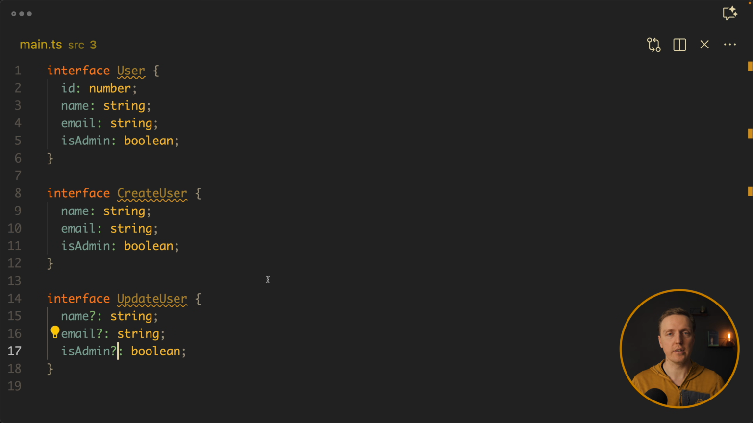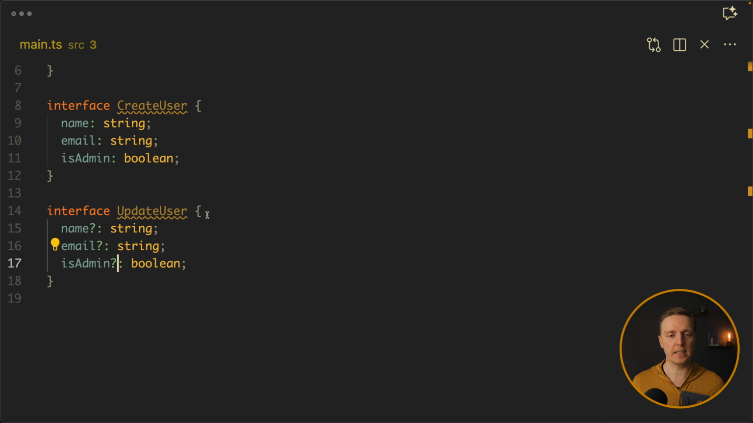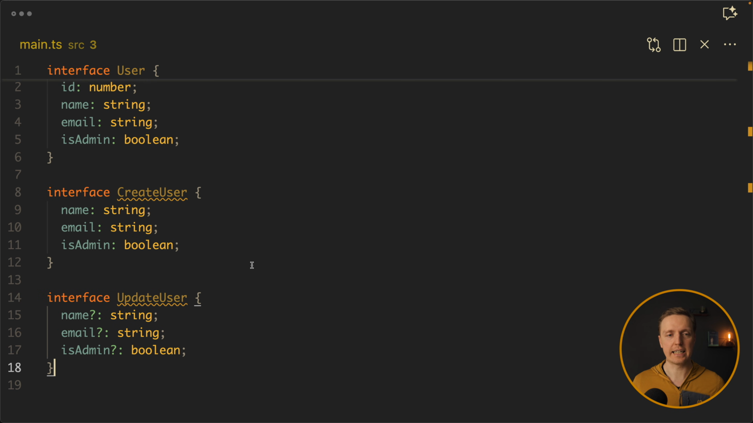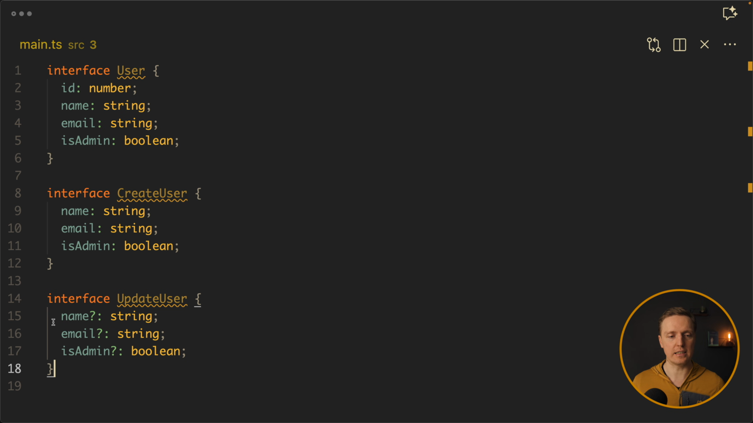Now let's look at a real example of how we can improve the code that you saw at the beginning of the video. So here we have an interface user, then copy-pasted create user with fields that we are passing on create, and update everything is optional because we can update whatever we want. Again, all these interfaces are not tied together in any way. This is why changing one interface won't be reflected on other interfaces.